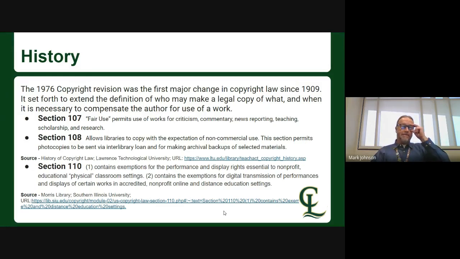But what they did was come up with 3 different sections that talk about fair use, copyright, and so on. So Section 107 was fair use. How can you use copyrighted materials without paying for it? Well, you can use it for criticism, commentary, news reporting, teaching, scholarship, and research. Very specific uses under the term fair use.